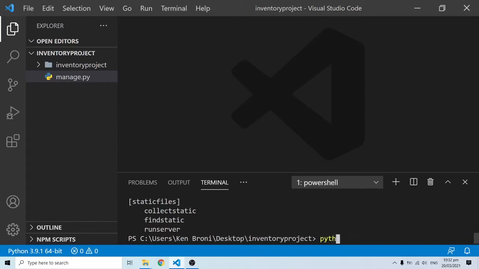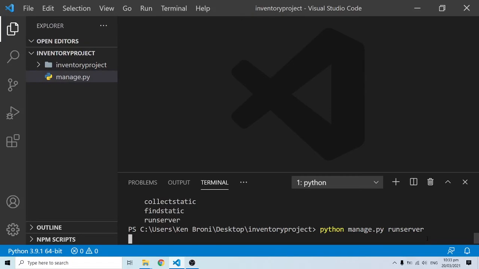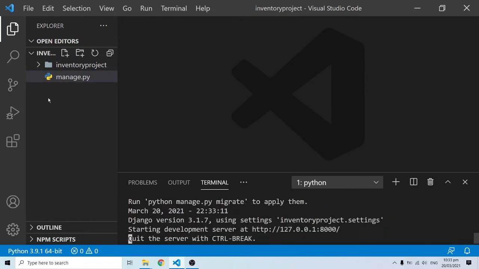So I'm going to say Python manage.py, and this time around I'm going to say run server. So Django has a lightweight server. So when we type in Python manage.py run server, we are invoking the server to run so that we can actually work and see some visual things over here. Now pay attention over here. We don't have anything apart from the inventory projects and the manage.py. But when I run this, so I'll press enter, we are going to see something appear over here.